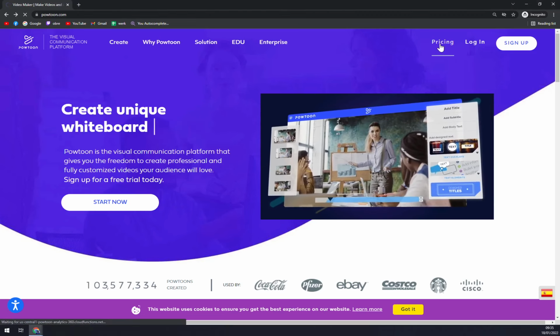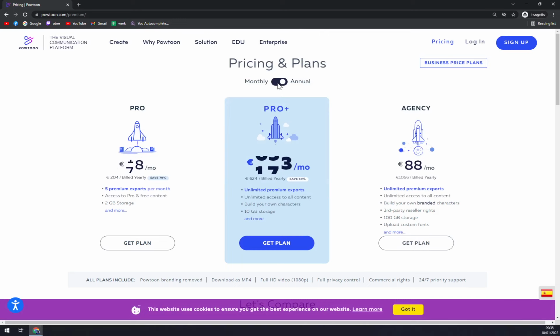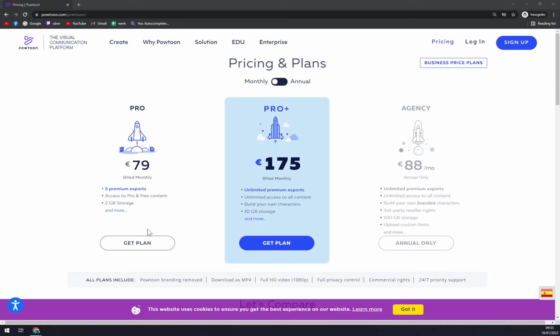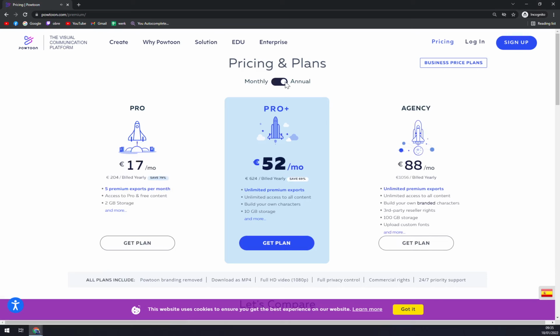When we check the pricing, we are setting monthly payments or annual. You can see the huge discounts. Basically, if you want to try it and pay for it monthly, it's $79. And if you want to be billed annually, it's 17. So there's a huge save up. Then if you are going with Pro Plus or Agency, you will obviously save more.